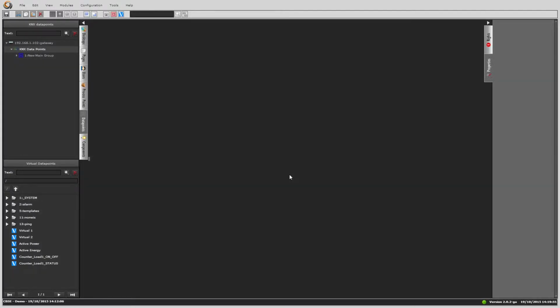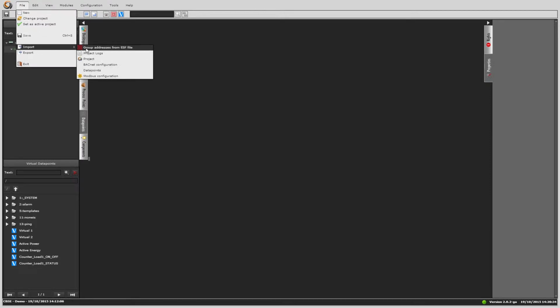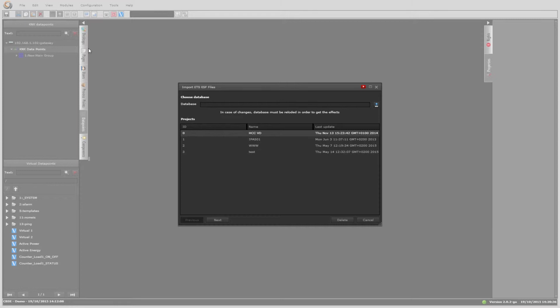On the other hand, we can create a group address automatically in an easier and faster way by importing the ESF file that we have previously exported from our ETS project. In order to do so, we enter File, Import, Group Addresses from ESF file, and a form will be displayed. Before importing the file, we must upload it into other machine.